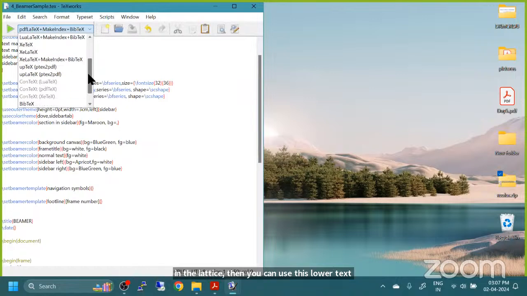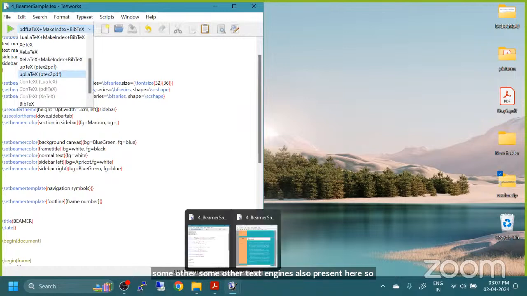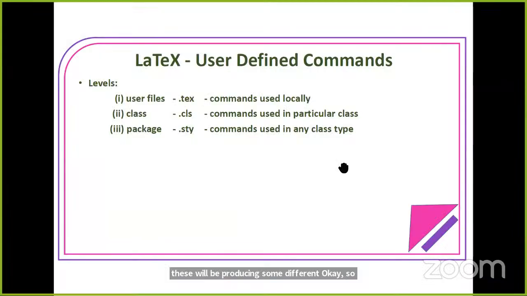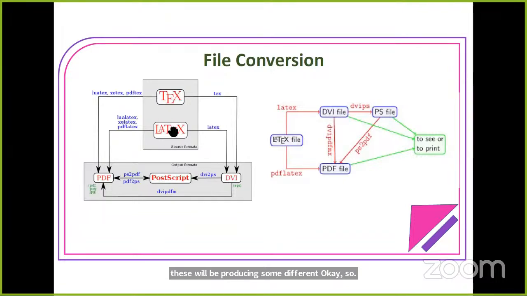Some other TeX engines are also present here, so these will produce different outputs. Here you can see that LaTeX will produce DVI as well as PDF, and also PostScript. PS will be produced by using some kind of converters. So for converting files, you can use drivers like DVI to PS, and then you can convert to PostScript. Okay, so we need output files differently, right?